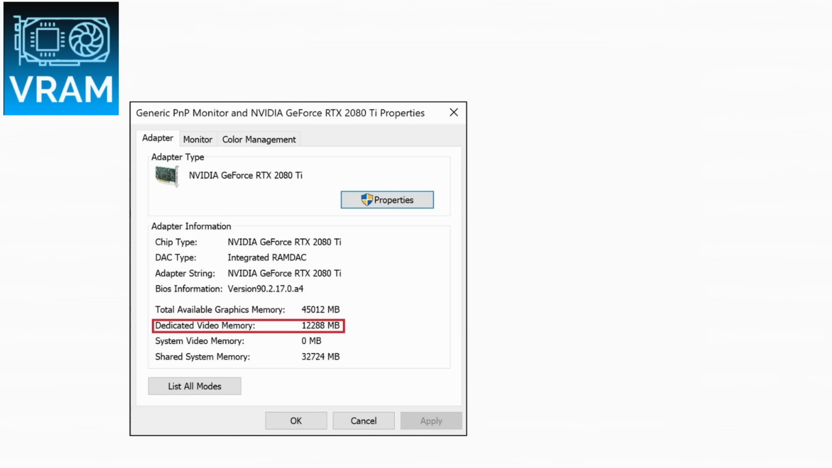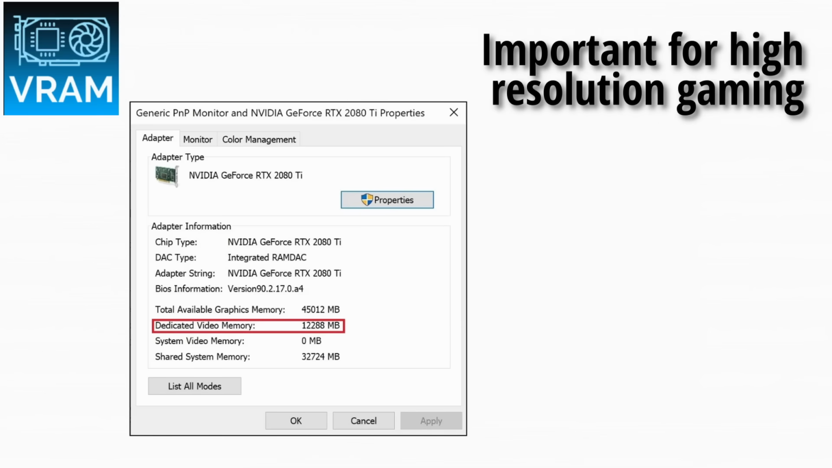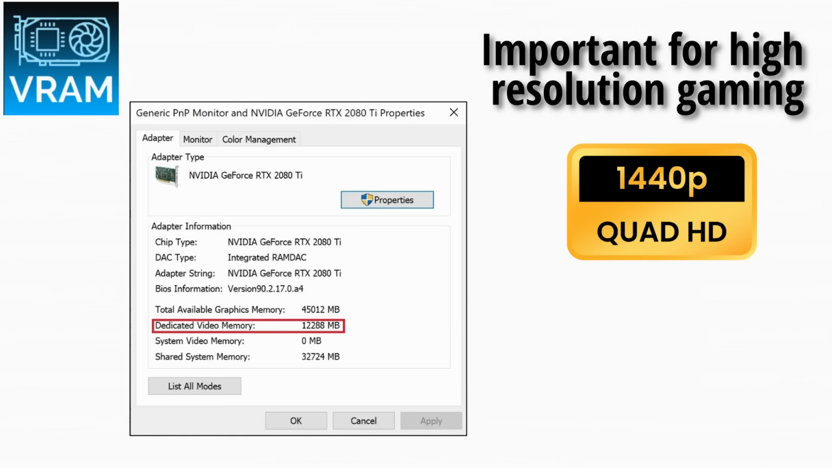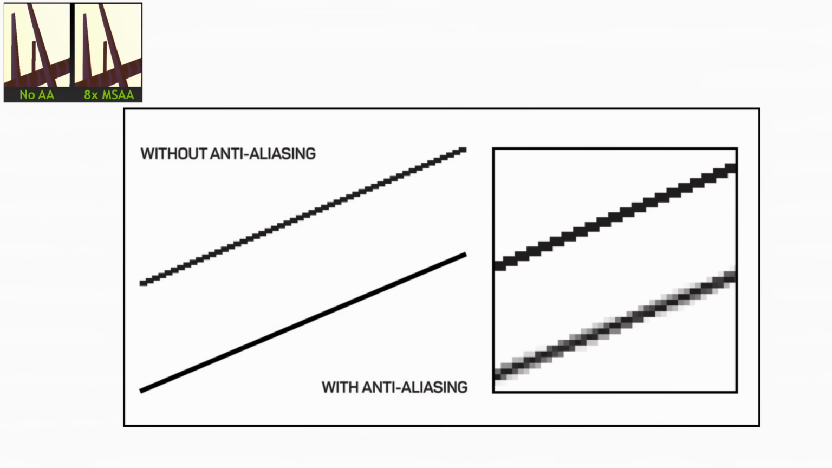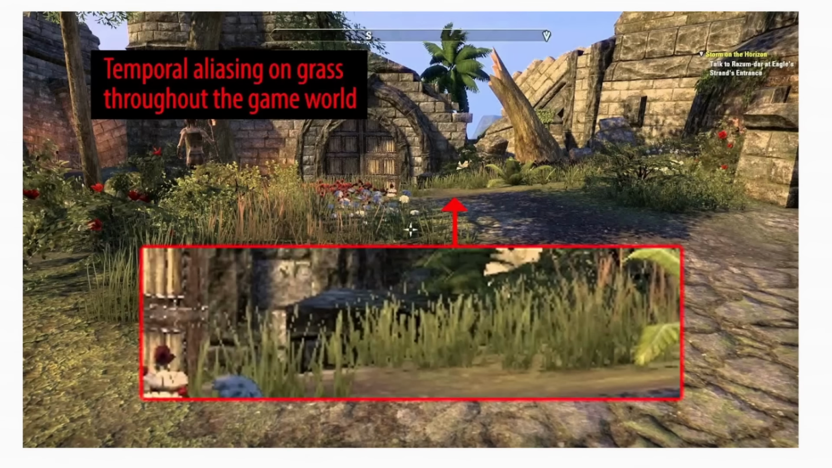VRAM capacity is especially important for high-resolution gaming such as 1440p and 4K, as well as for games with high-resolution texture packs. Anti-Aliasing is a graphics feature that reduces jagged edges on objects. Jagged edges appear because screens are made of pixels, and diagonal or curved lines do not align perfectly with square pixels.